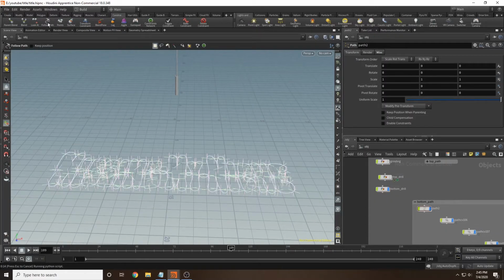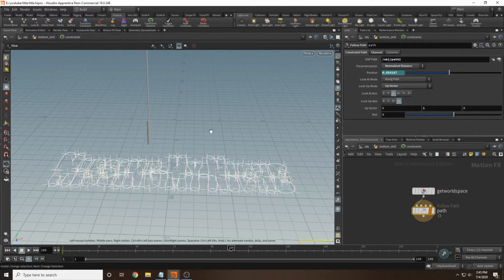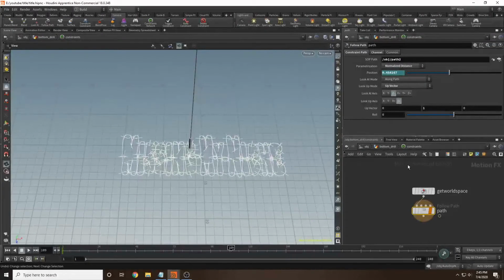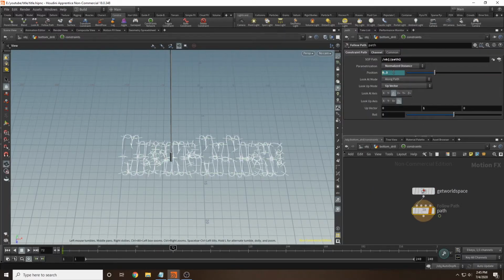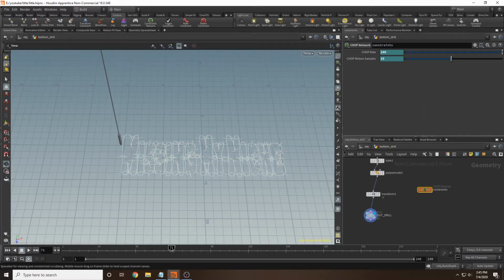Up one, so follow path, object, that one, our path, that, nope. And so now we have our chop network, and it'll drop down and be following along the path. We just have to change the keyframe here, Control Shift left click. And at frame 72, we should be at position 0. And frame 108, we should be at 1. And it should already drop down and lift up because we copied that from the top. Let's check it out.